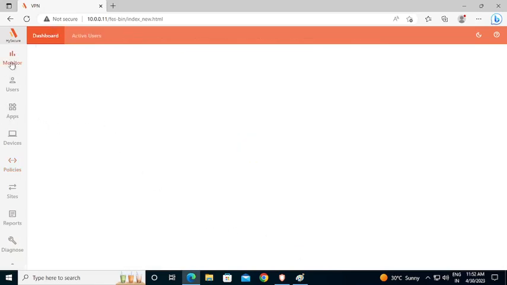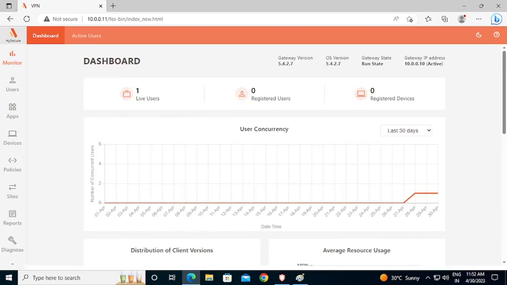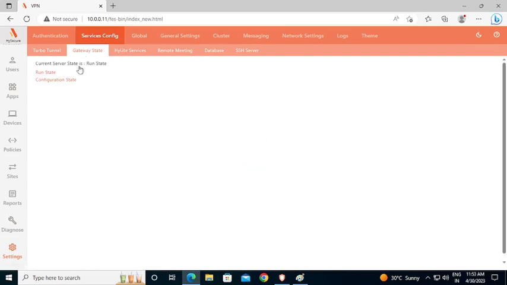For a normal user login, your server should be in run state. So this should be in run state. If it is not in run state, you have to put this server in run state by going to service configuration and then going to gateway state. You can change the state from here.